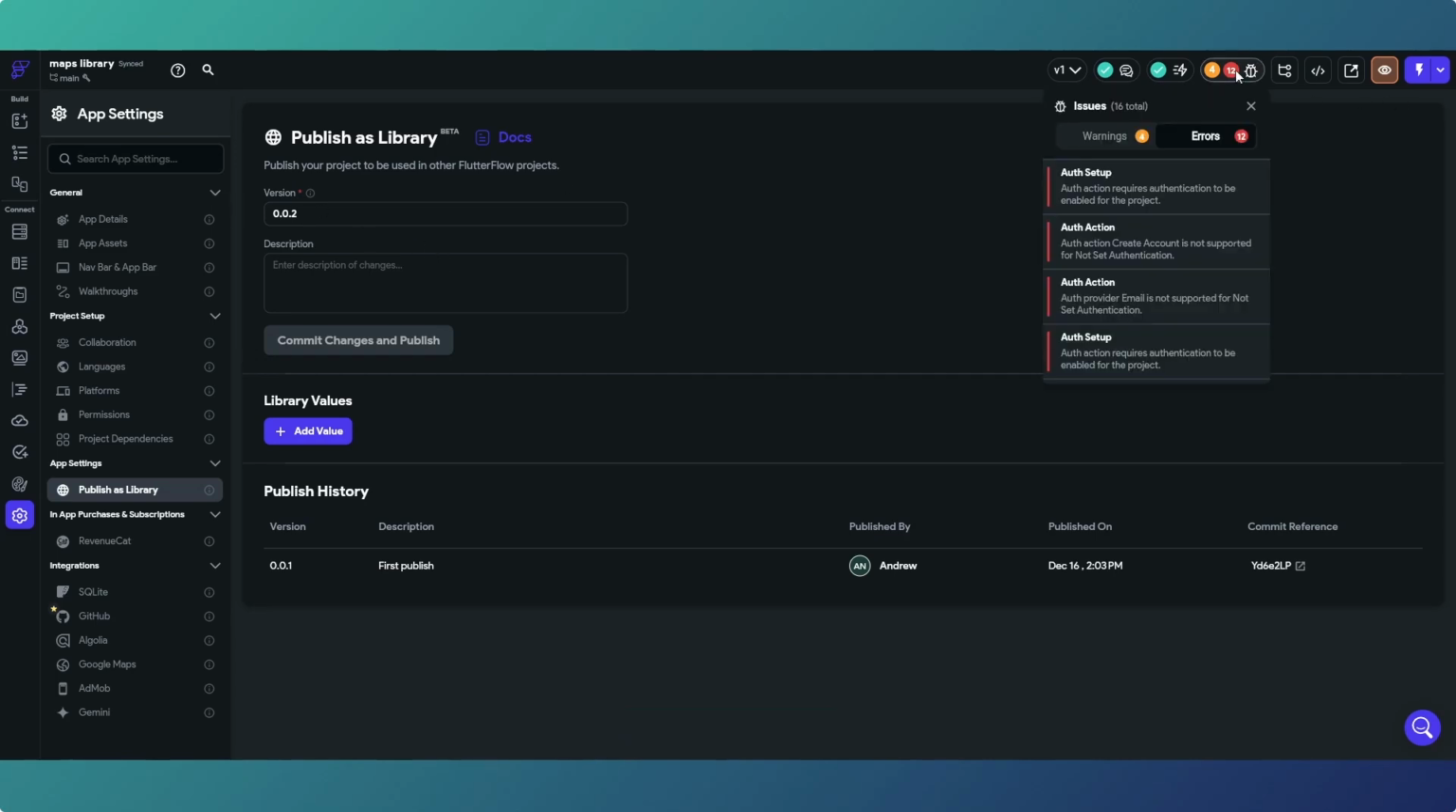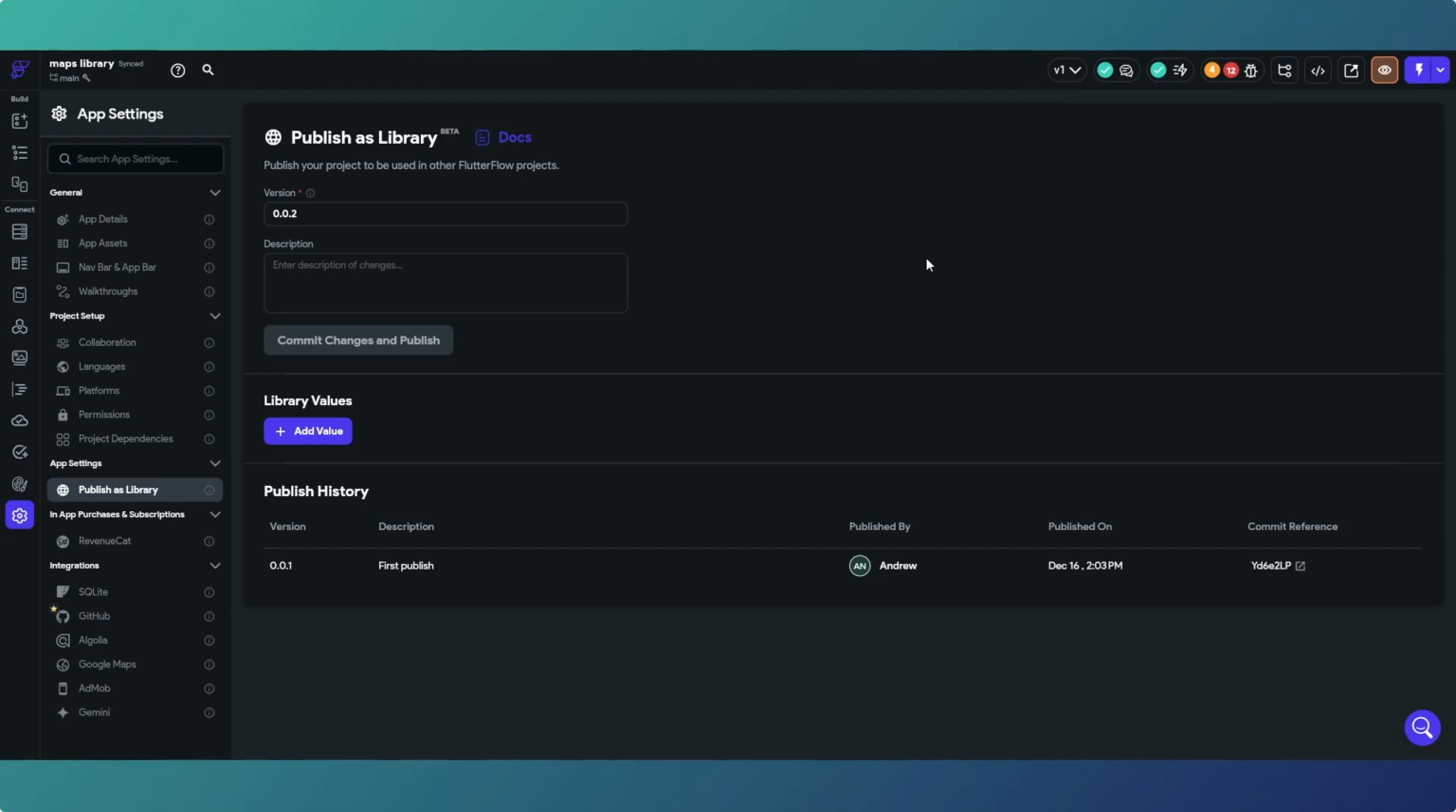Okay, so we've got a load of auth errors. I'm not sure if that's going to affect how it functions as a library. I may have to make some changes in this and publish it again, but we'll see. So we'll try and import it as a library first.